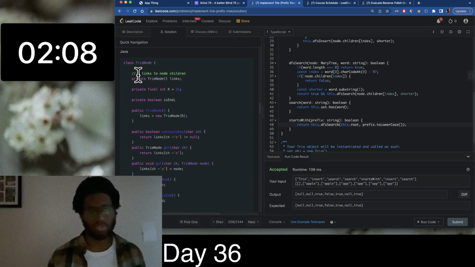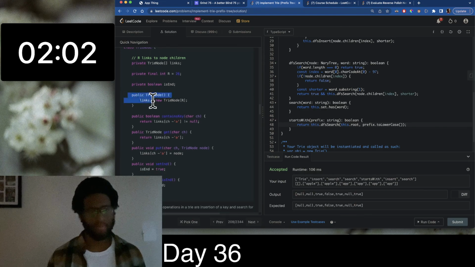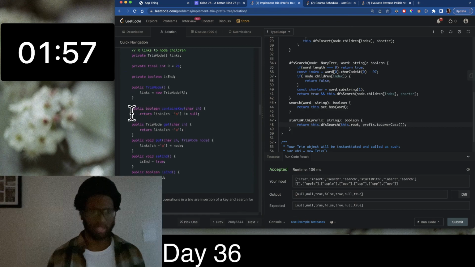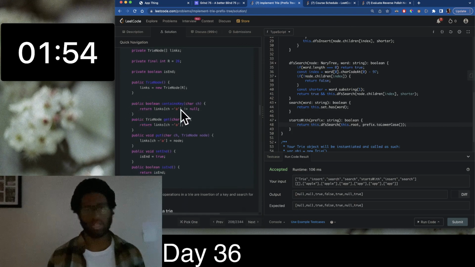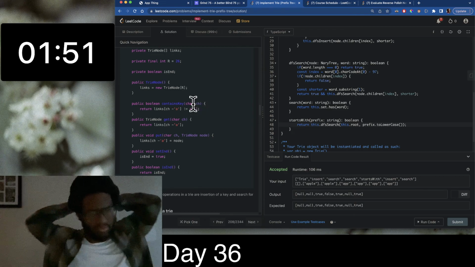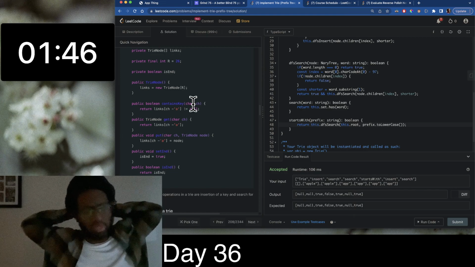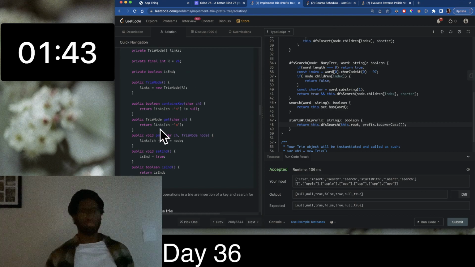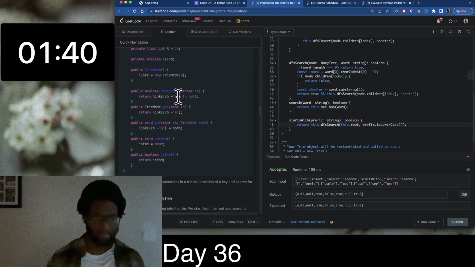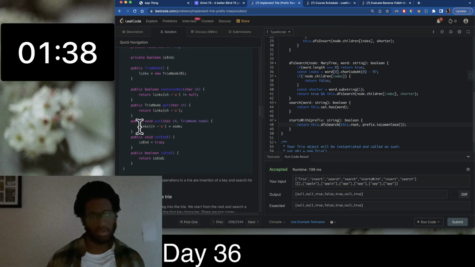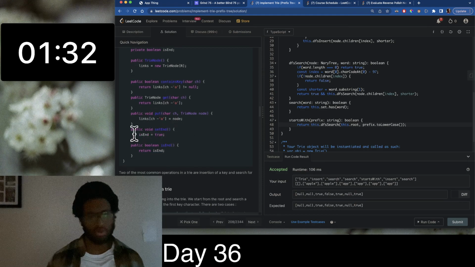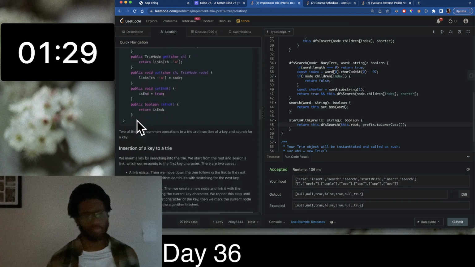So we have a trie node, which has R links to node children, so it's a trie node. Links equals new trie node R, which is 26. Contains key: links of char minus a does not equal null. We do trie node get char links. We could have just subtracted it by the ASCII value of a as well. To put, we'll do links of char minus a equals node, void set end: isEnd equals true.